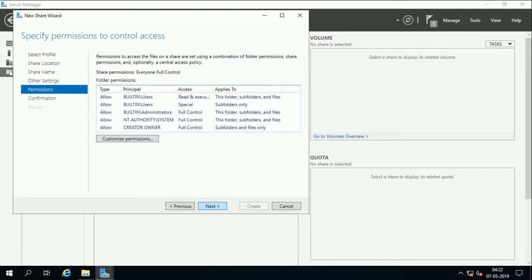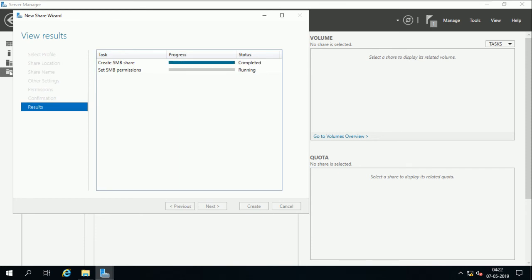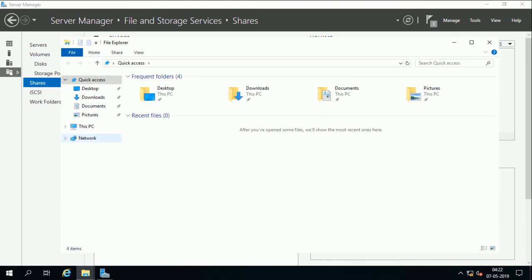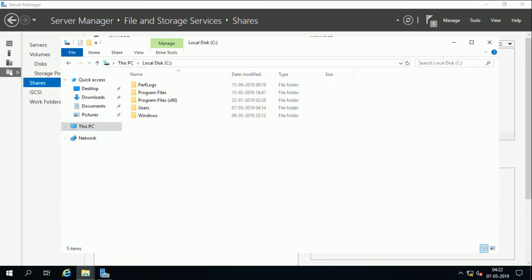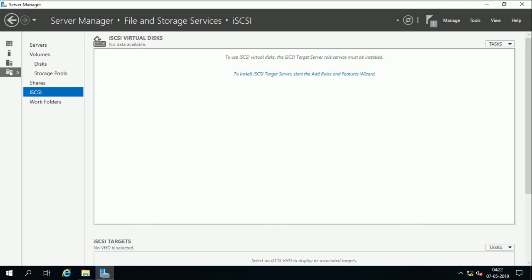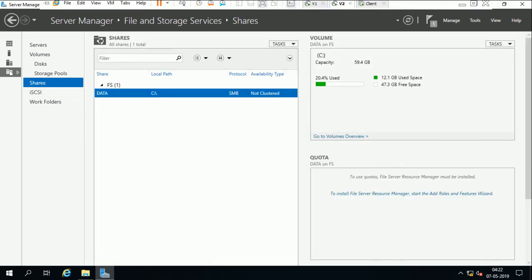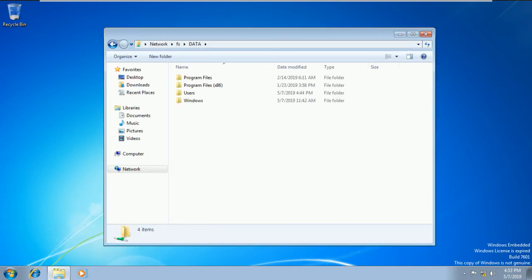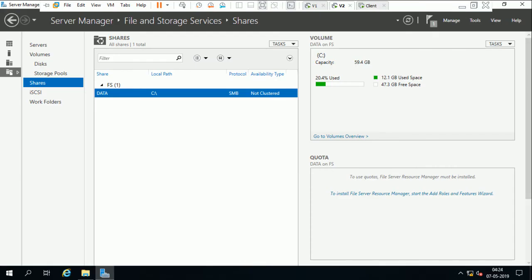Select next, and create. See, the data share is created. Okay, so now what to do? Go to the client machine, access fs, just see the data. I have to create a folder from here.